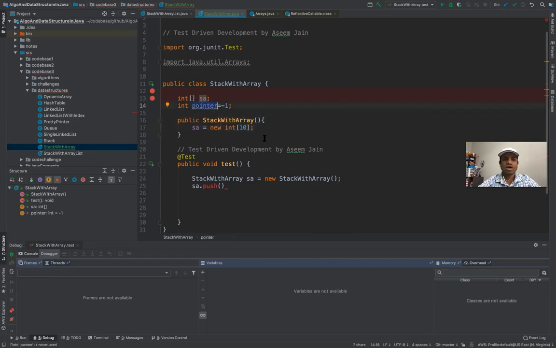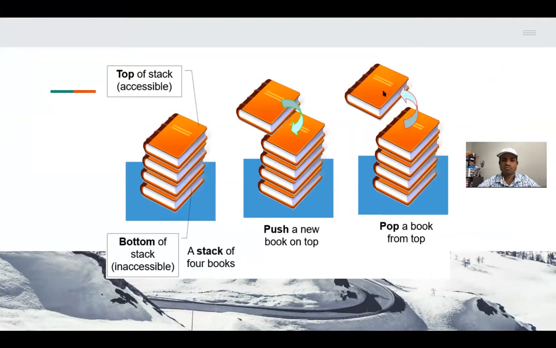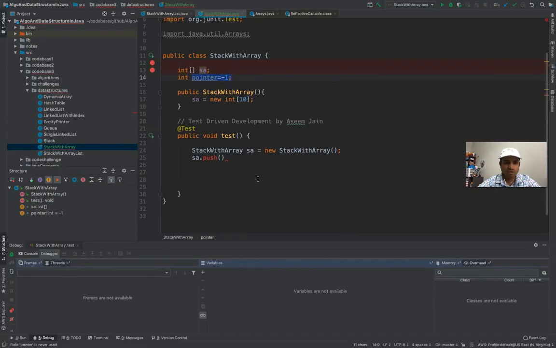So what would happen is as soon as we add the first data, the pointer would start pointing to the 0th element. So in our stack, 0, 1, 2, 3, data would go like that, and when we pop, the element at the top would get popped out. So let's implement and then we'll test it.